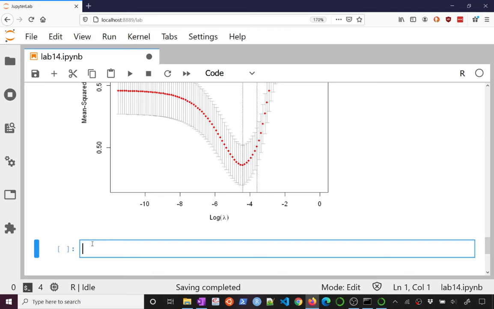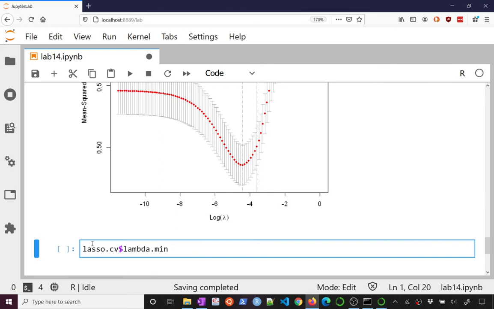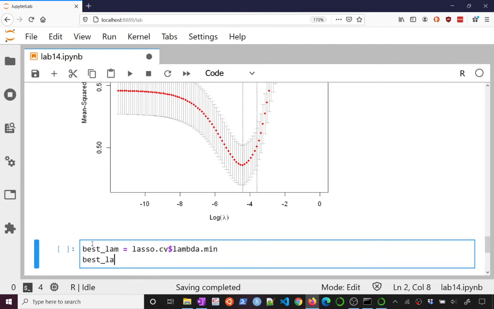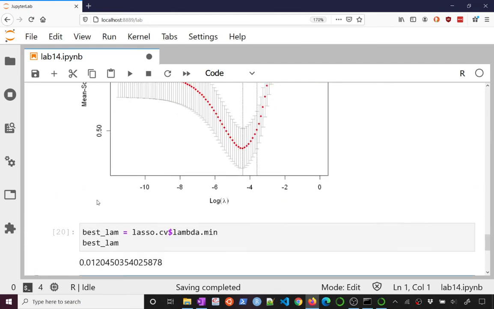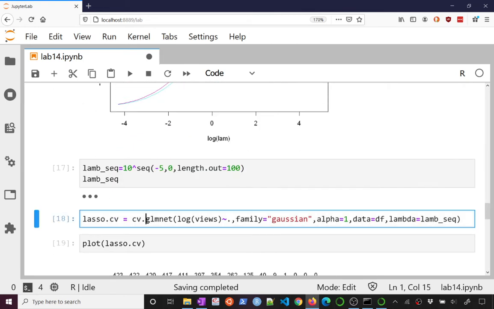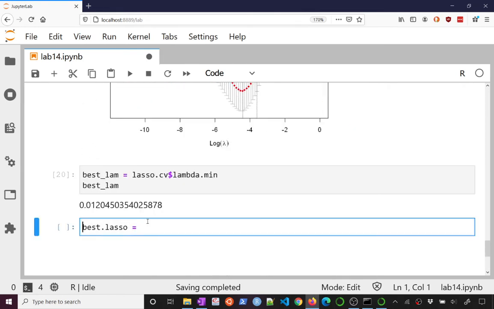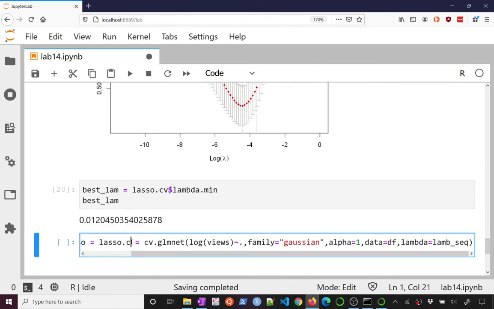So we could get LASSO.cv, we can get our minimum lambda. So best lam is that. Something like that. So it looks to be about 0.01. And I get my best lasso model. I can now grab this best cross-validated lambda there accordingly. And I can fit this model.